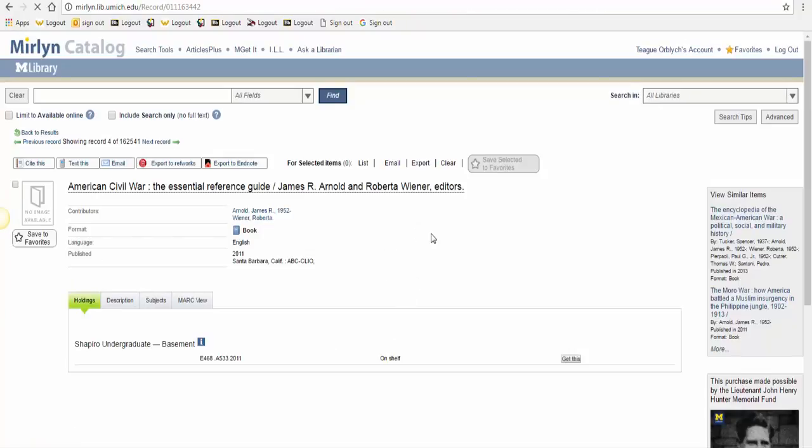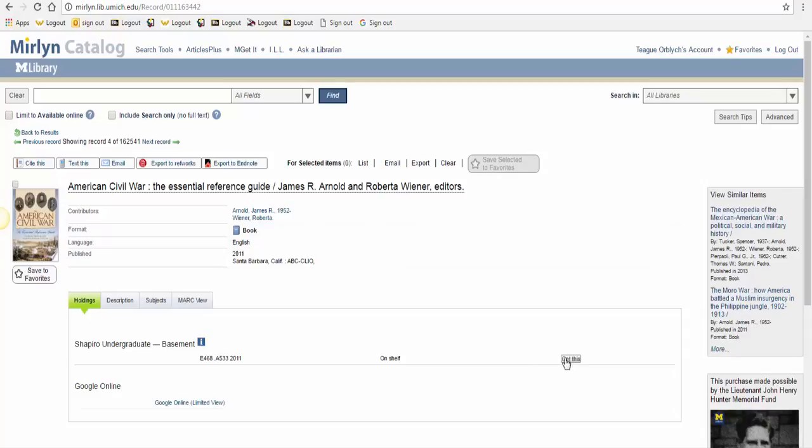And then we'll see the record for this particular item. What you'll need to do is locate where it says "Get This." When you see the Get This link and you want this item shipped to this library, you simply click on that.